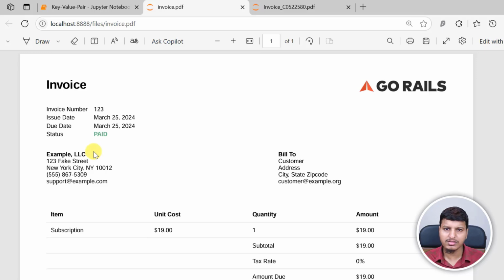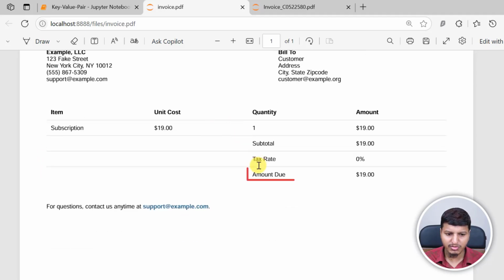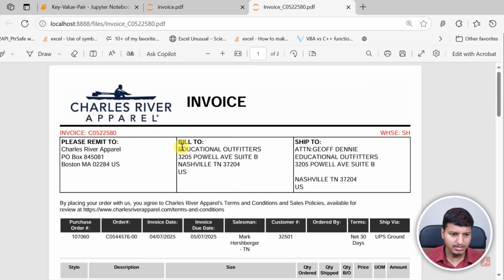If you look at this example, you will see that sometimes we have the value of that particular search key, like invoice number, to the right of the key, and sometimes we have the value in the section below the key, and it may go 2, 3, or 4 lines. Here we have 4 different lines in this bill to section, right? In the same way, in this section I want to extract amount due based on the key. So that is one way.